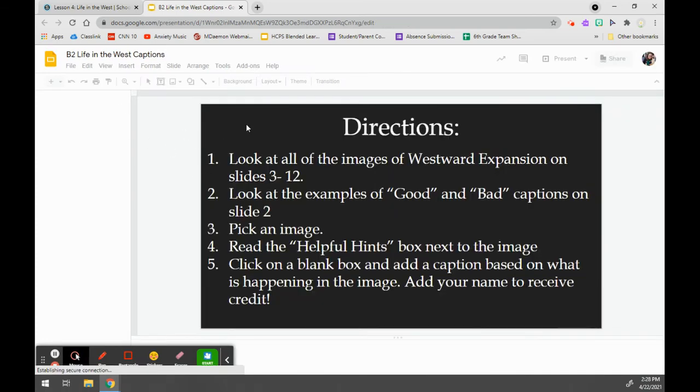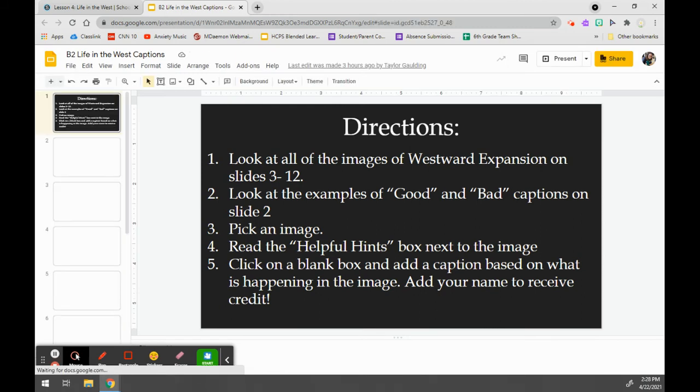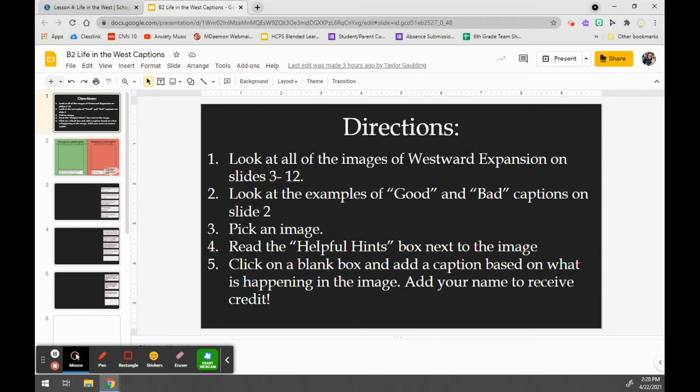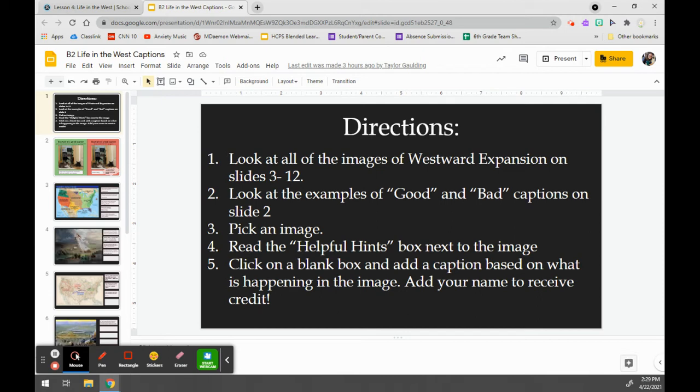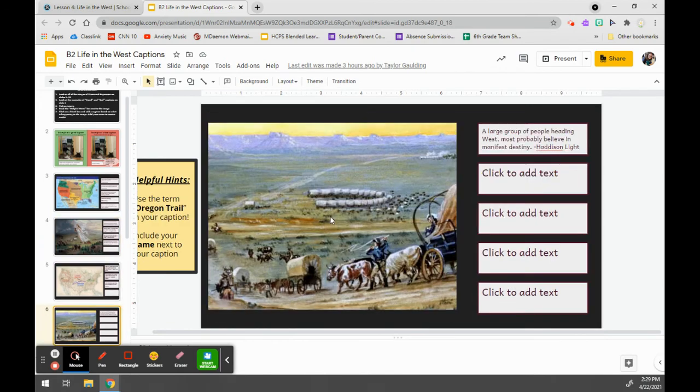When you get in there, I'm going to show you an example first so that you can see what a finished product might look like. So the goal of this assignment is for each person to add one caption or description to one image. There are steps here if you need to review them. Step 1 says, look at all of the images of westward expansion on slides 3 through 12. So if you look through the images, many of them should be familiar.